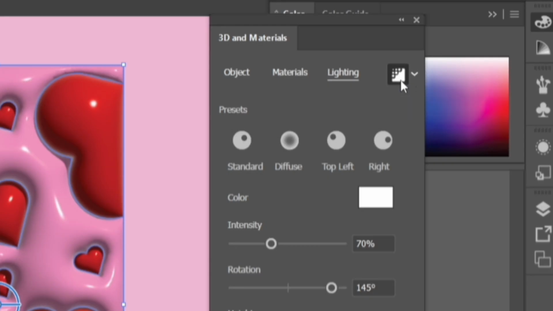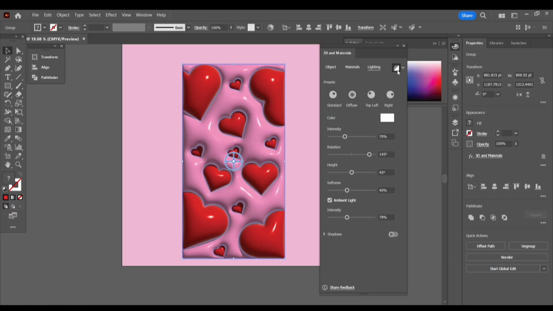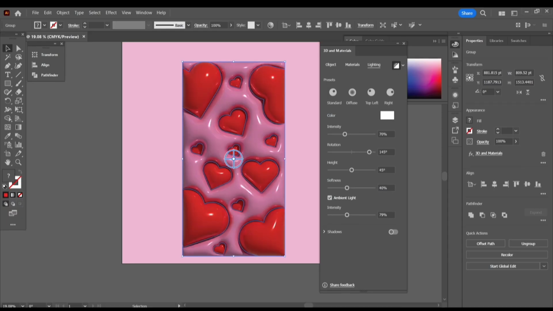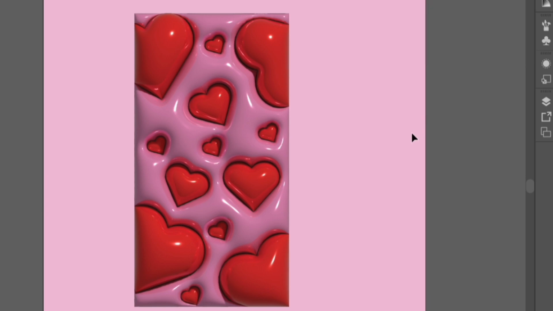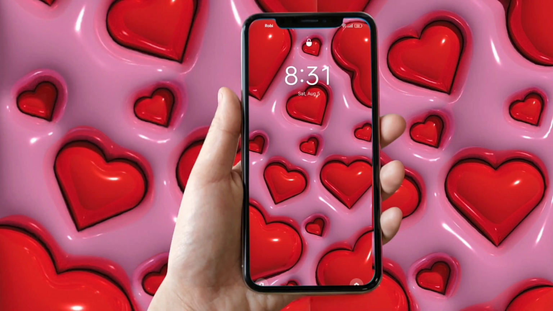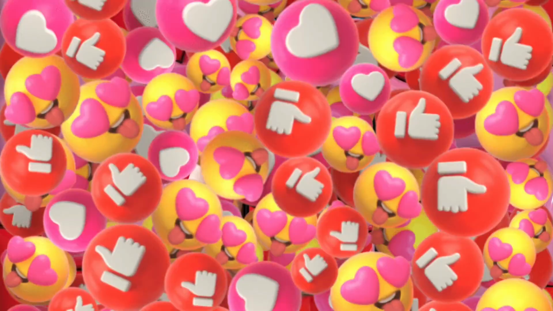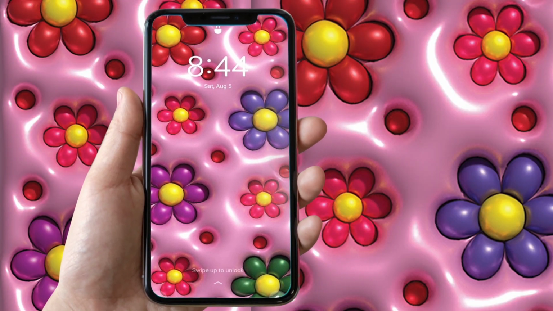Now click it. Our 3D wallpaper is ready. Now we make this 3D wallpaper.